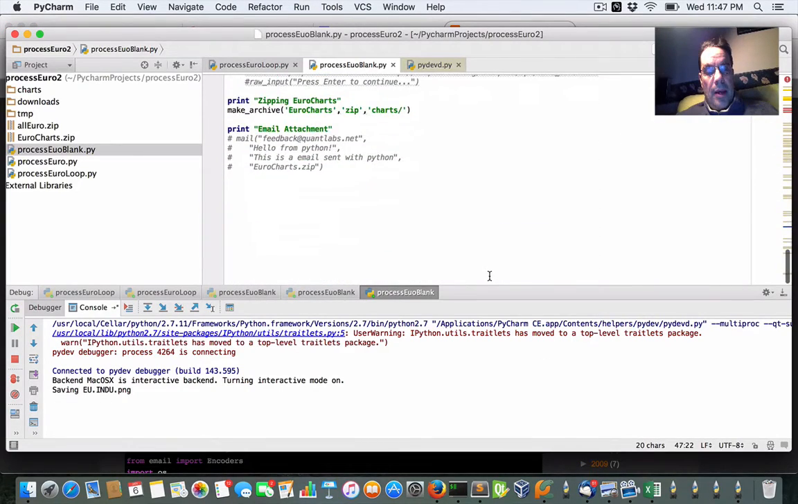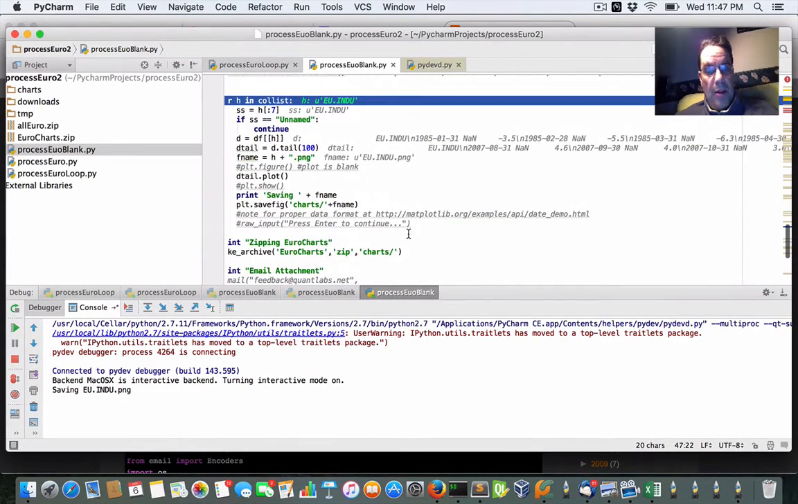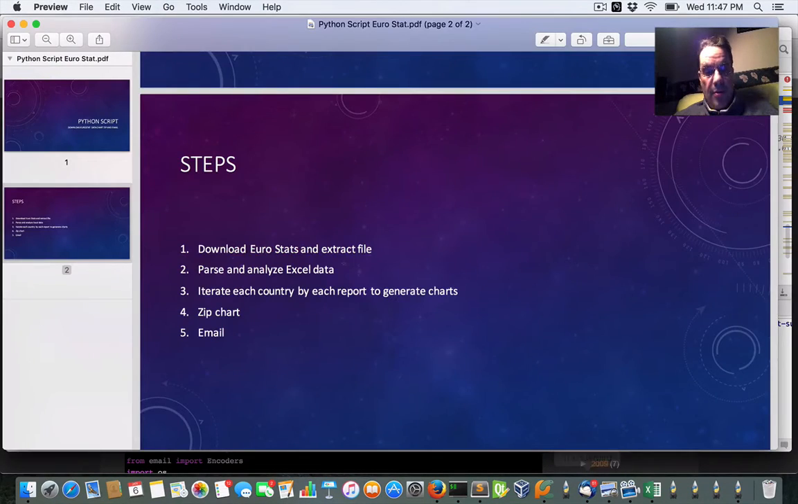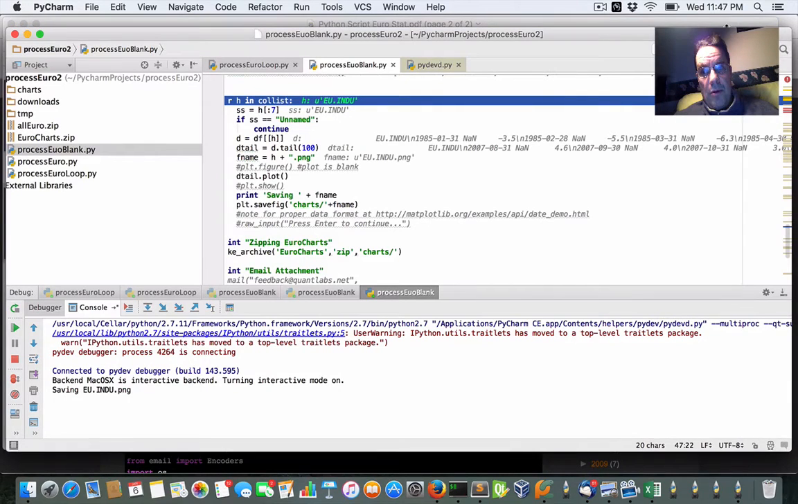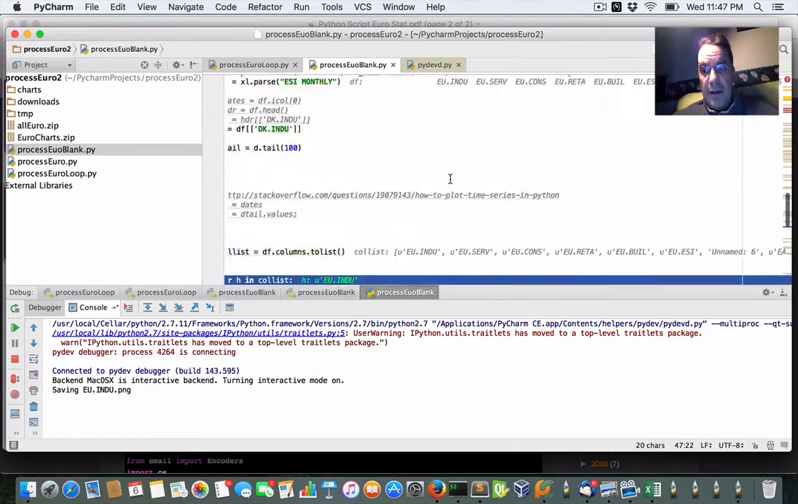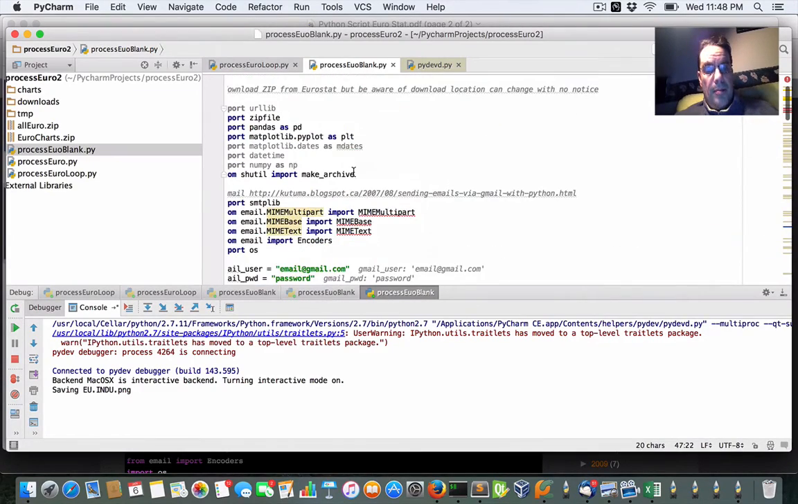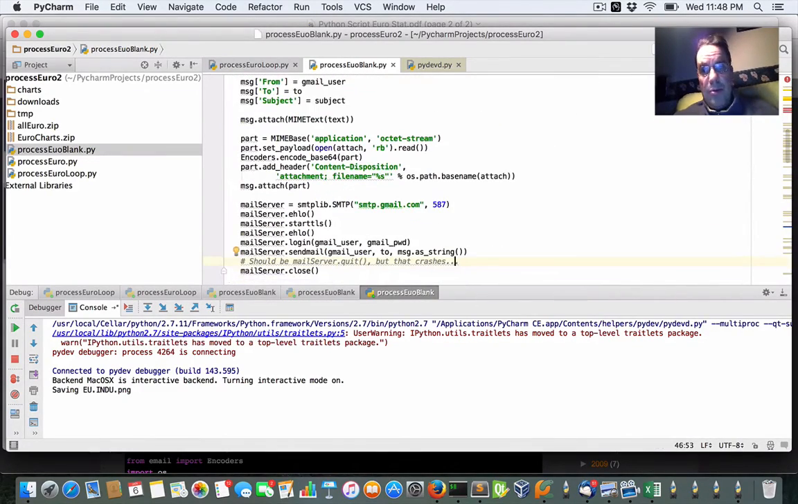So that's pretty well the script. So I'm going to run this loop that I was just hinting at. We're going to iterate that loop, do it by country, send out the report, zip up the chart directory, and email it out. So let's give that a whirl. I think I've taken out all the breakpoints, so we'll just do a standard resume, I guess. So there we go.